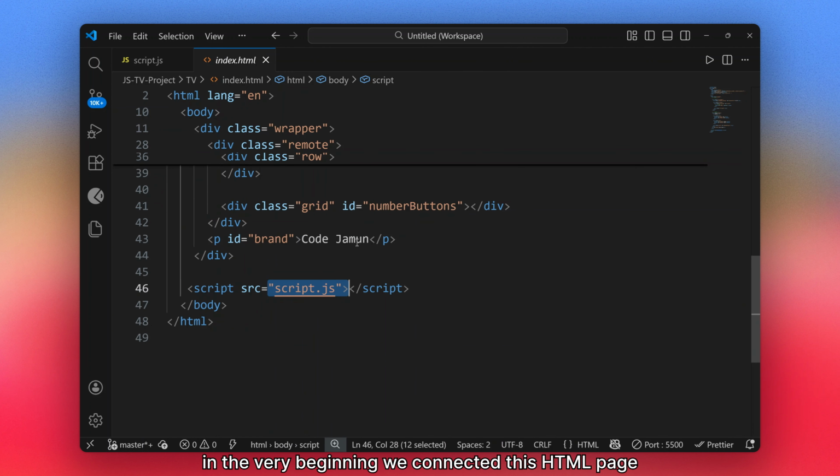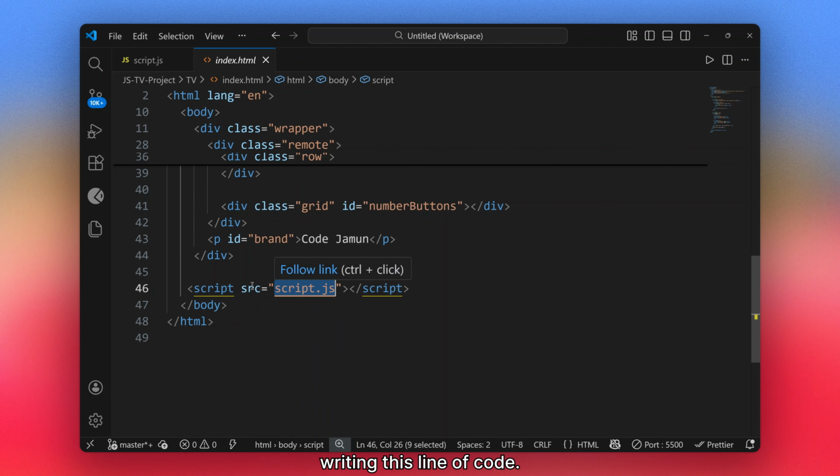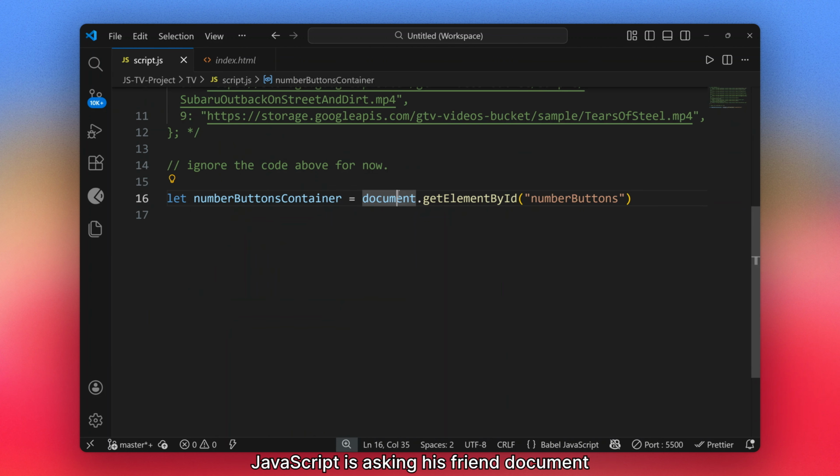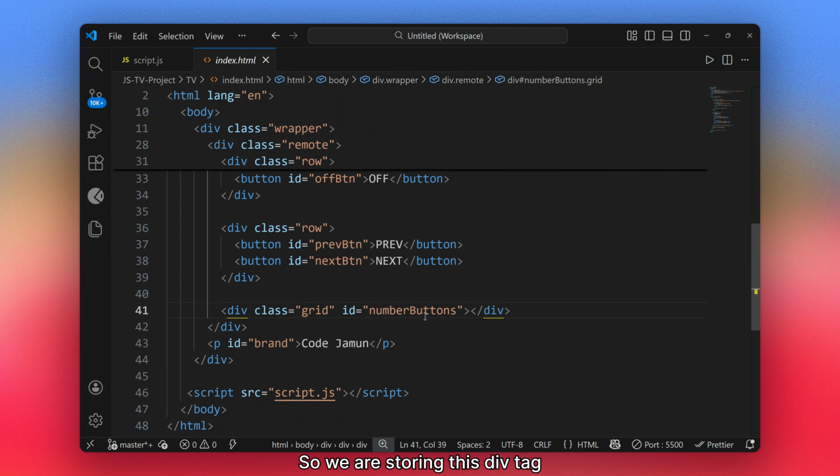You know, in the very beginning, we connected this HTML page index.html with the script.js JavaScript file by writing this line of code. So now JavaScript is asking his friend document to get the HTML element or HTML tag that is having this ID. Here you can see this div tag is having this ID of numberButtons. So we are storing this div tag inside this variable.